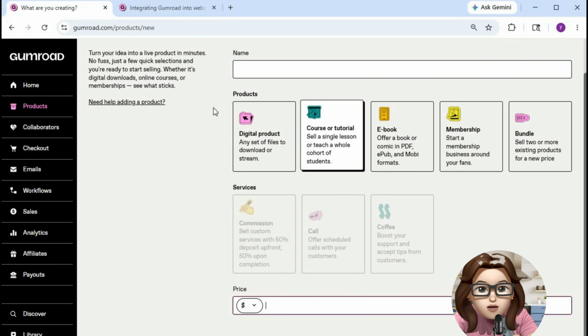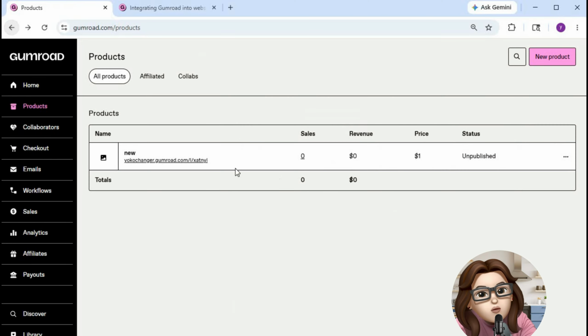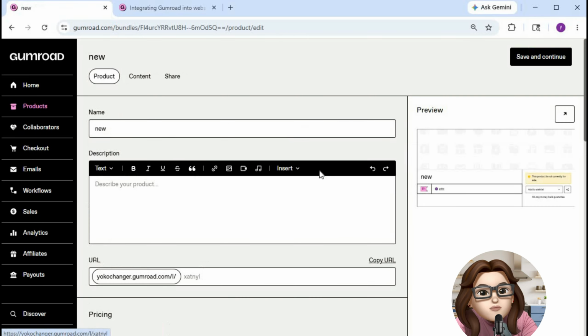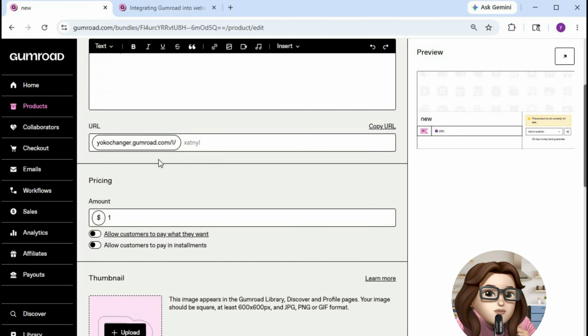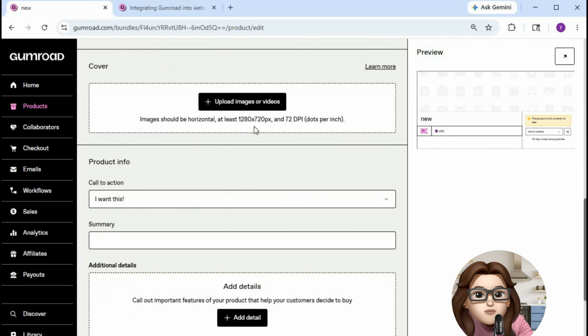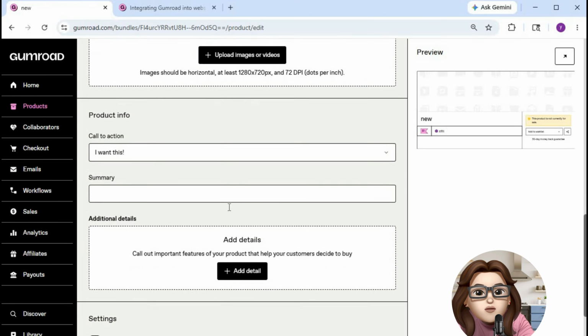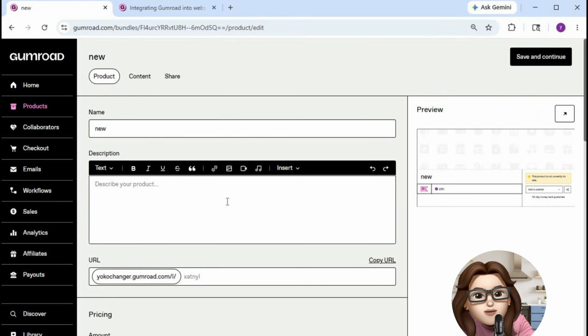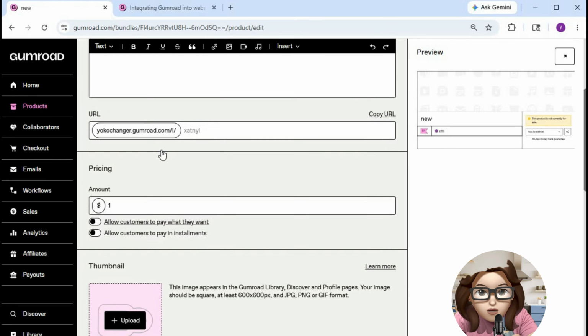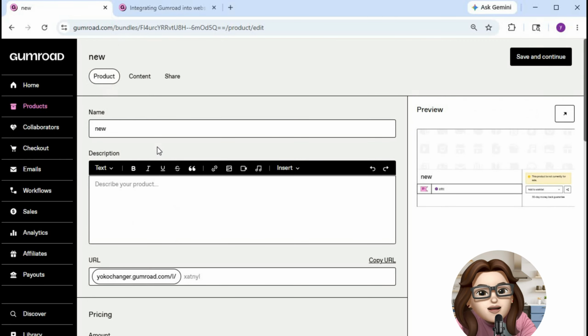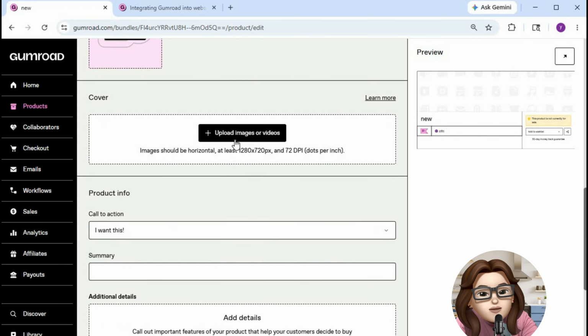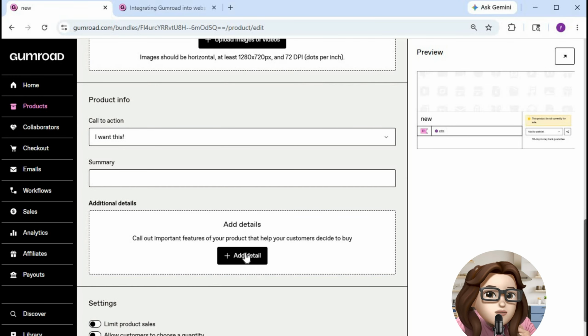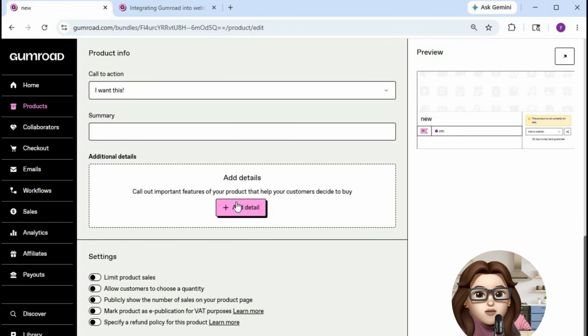Now you can customize your product page by adding the product description, thumbnail, cover image, files, pricing details, and any additional content you want customers to see. If you are selling digital products, upload your downloadable files. If you are selling physical products, add your shipping information. Once everything is ready, click Save Changes and then Publish and continue.